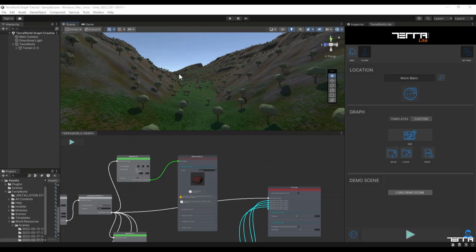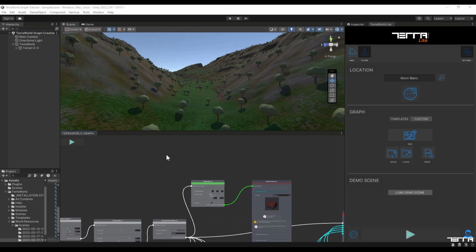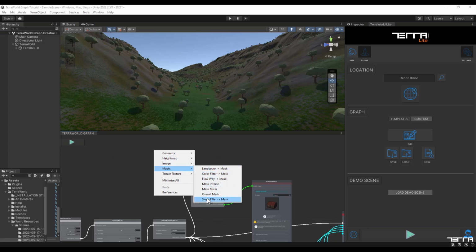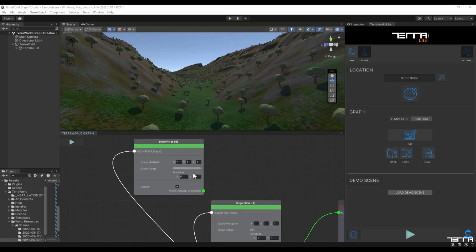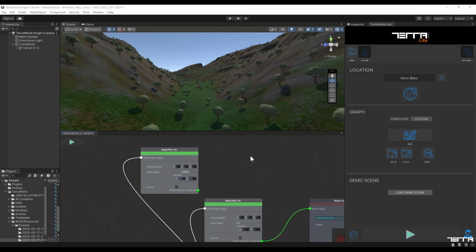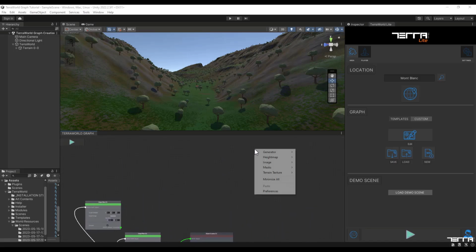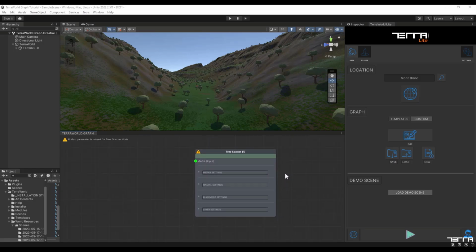The last scatter node is tree scatter. We placed the tree using GPU instance scatter earlier, and now we are going to place the tree using the tree scatter node. Again, we need to create a mask of the areas which the tree is going to be placed on. Let's say we want to place the trees on areas which are in the slope range of 35 to 60 degrees. In order to do this, we have to add a slope filter of 35 to 60 degrees. As soon as we create the mask, we add the tree scatter node.